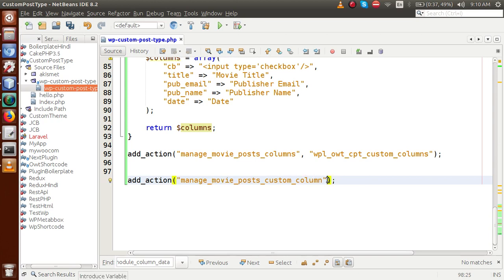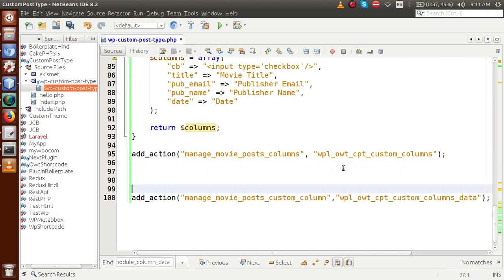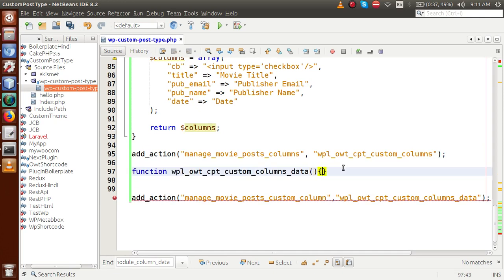For the second argument we need to pass a callback function. So let's say wpl_owt_custom_post_type_custom_columns_data. Next we have to define this function, so let's say function, and this is the function that we have to define.